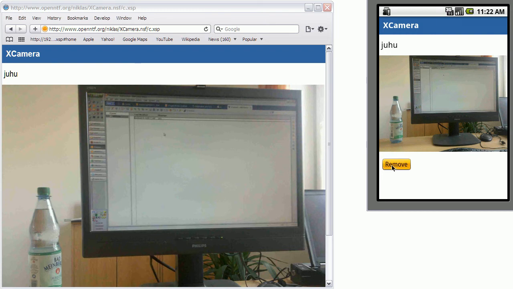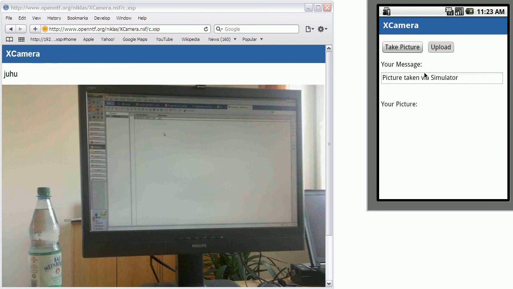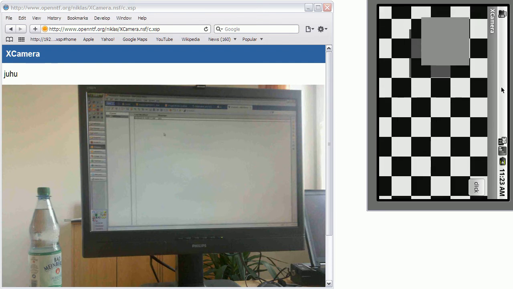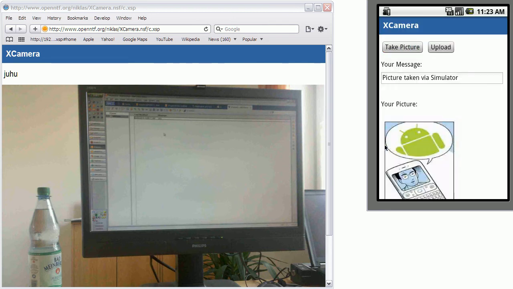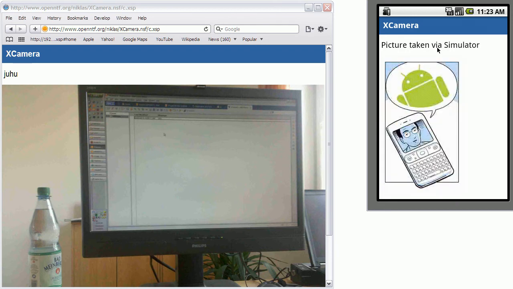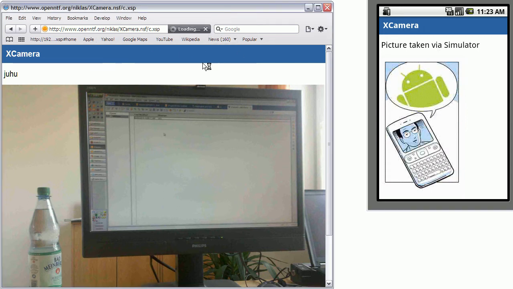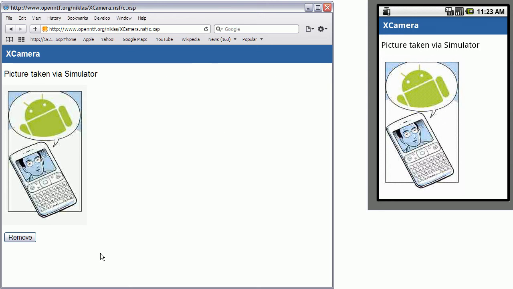And it shows me this new user interface where I can take a picture. And in this case, since I use the simulator, I get this. So I click on this button, and now you can see the picture of the simulator, and I can upload it to my Nodes database on OpenNTF, and here's my picture, so I can see that same picture here in the internet now as well.